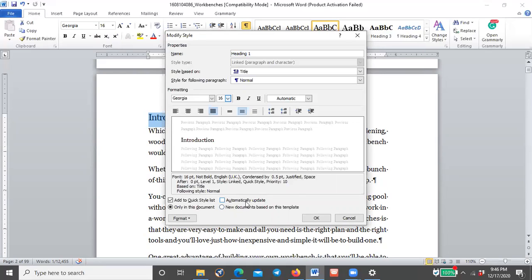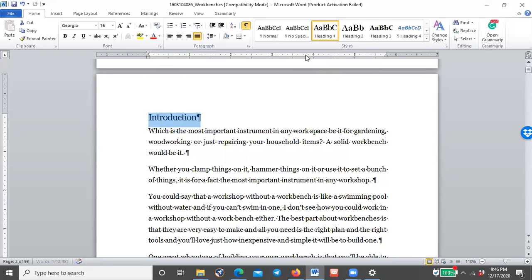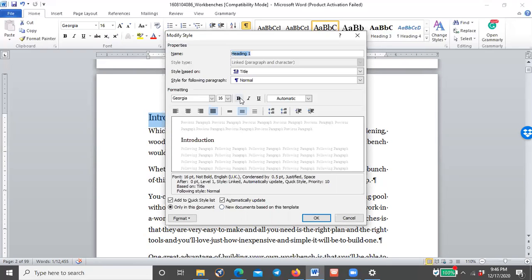We'll set it to automatically update and then set all new documents based on this template. Just check on that. Then make sure this one is set as justified so that it does not start messing up the formatting again. So just like that. And just another thing I think I forgot to mention, make sure it is also bolded.